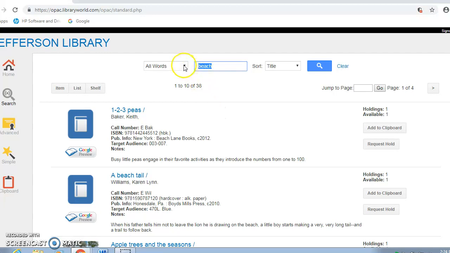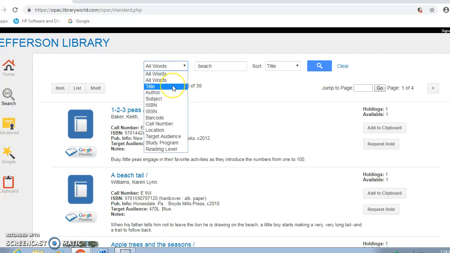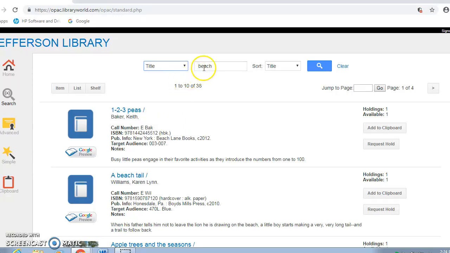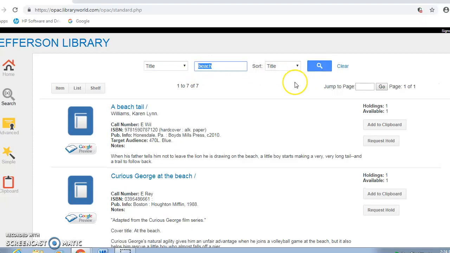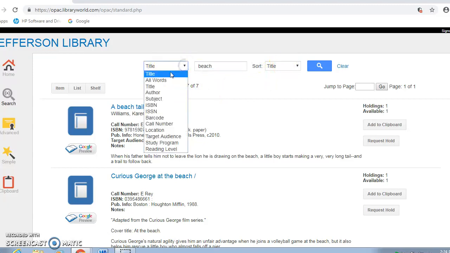So the best thing to do if you know the title would be to use title. You could also use subject. Let's say you know the title or you want the word beach in your title. You can search that way. Now we have books that only have beach in the title and not anywhere in the catalog. They will be sorted alphabetically by title, but this side over here isn't as important as this one. So use this drop down menu. If you leave it at all words, you're going to get many pages that you do not need.